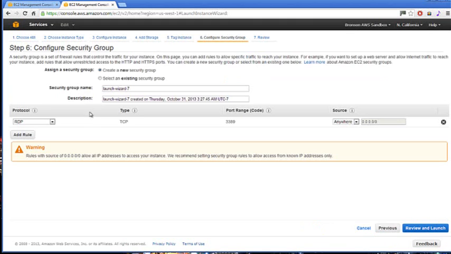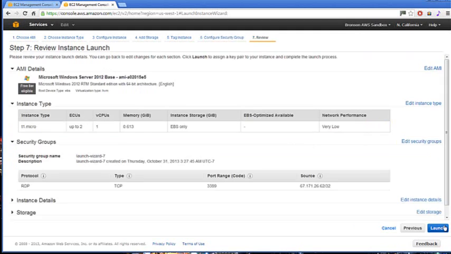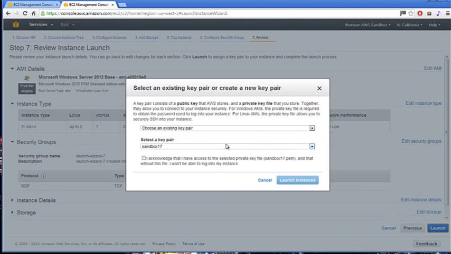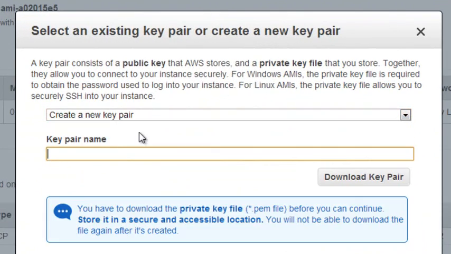Configure security group. The wizard here is automatically recognizing that as a Windows instance, it needs to use this RDP protocol, which is the 3389. It defaults to so-called open to the world, and you want to lock that down to only your IP address. Let's review and launch. Our port settings are in place, but we now need our public and private key. Let's create a new key pair.